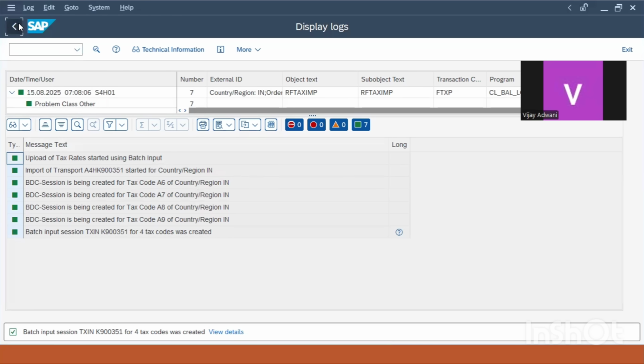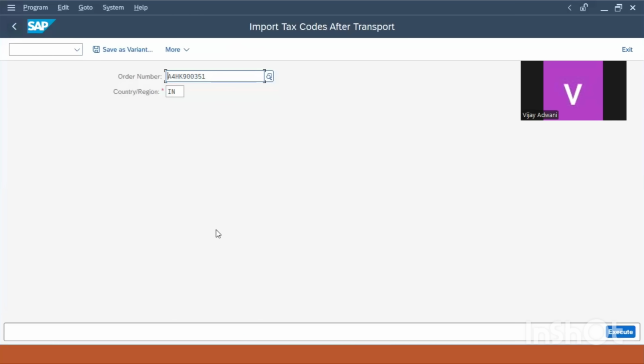So this was basically the method as to how to transport it, a bit different, but I hope you like this real-time scenario.